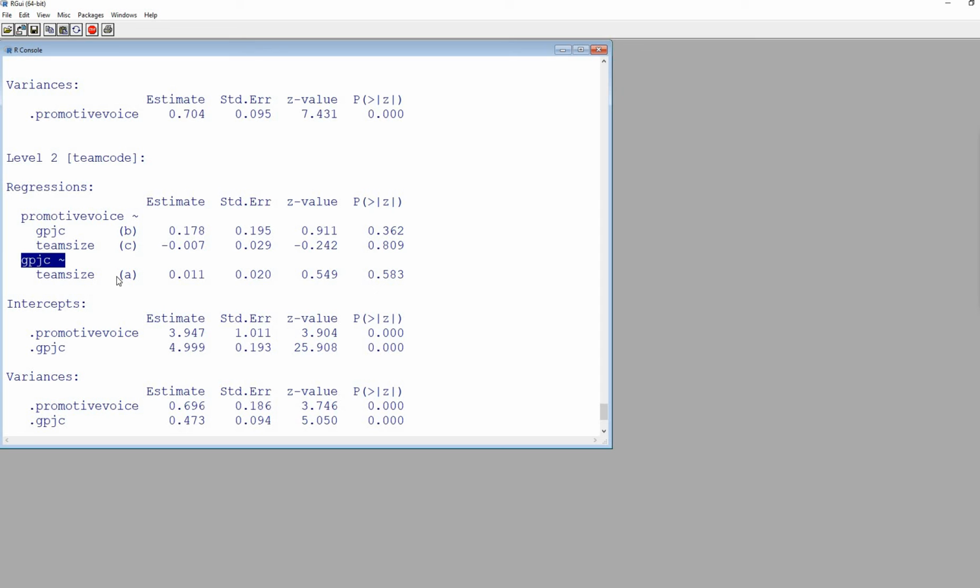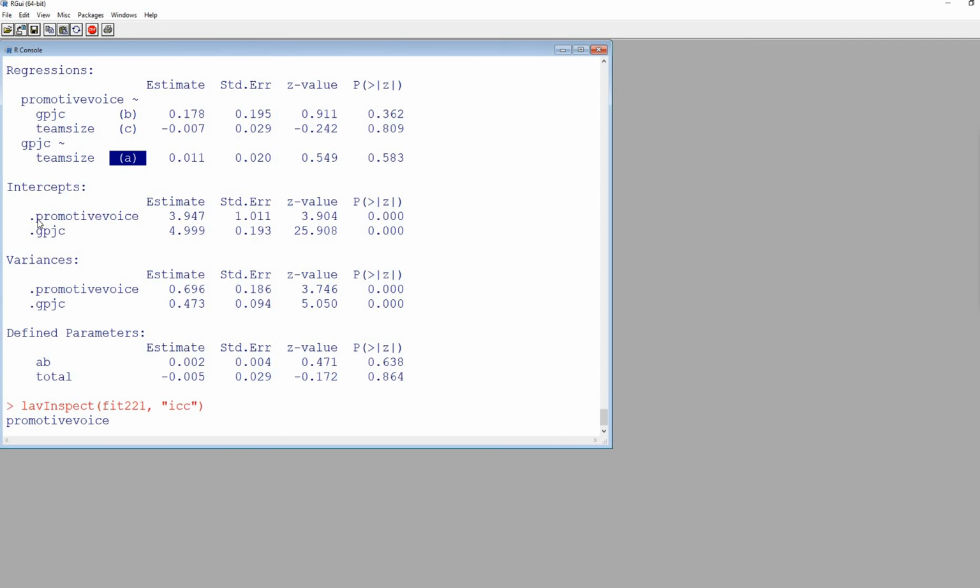There's group procedural justice regressed onto team size. That was path A right there. None of those paths were statistically significant at level 2. Then we have the intercepts. So you can see the intercept estimate, which is the grand mean of the promotive voice variable at level 2, in addition to the group procedural justice. You can see we have variance estimates for those. And then we have the defined parameters, the indirect effect, and then the total effects.